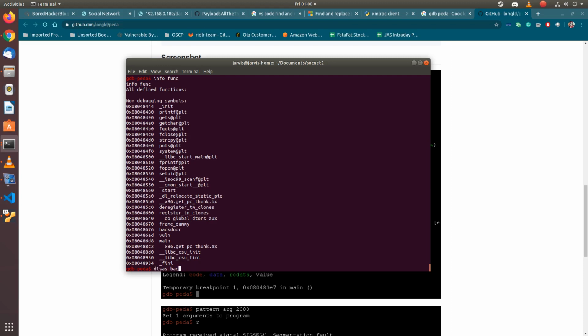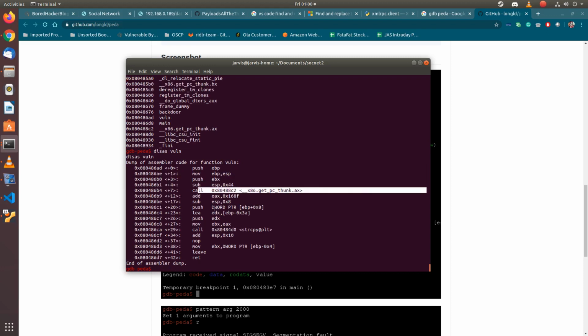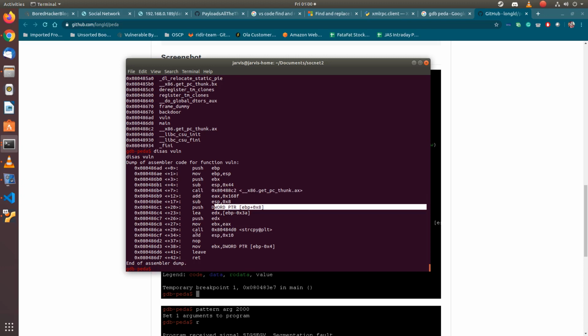First, let's check the vulnerable function. Okay, pretty standard stuff. This I don't know what it is. It is calling strcpy.